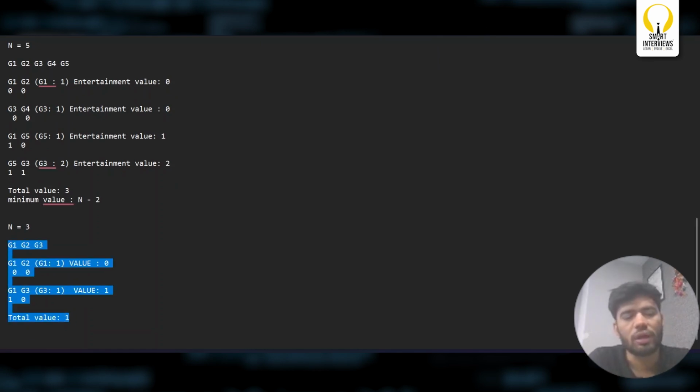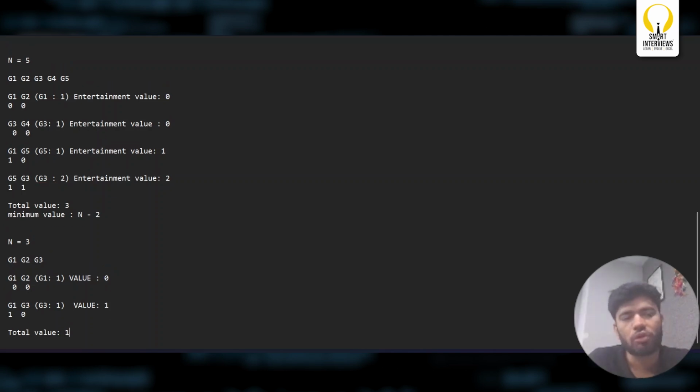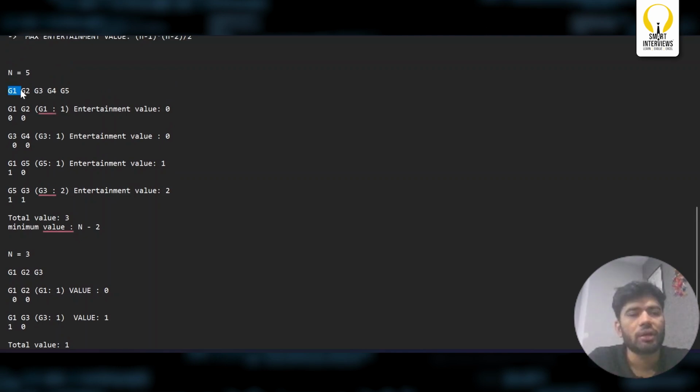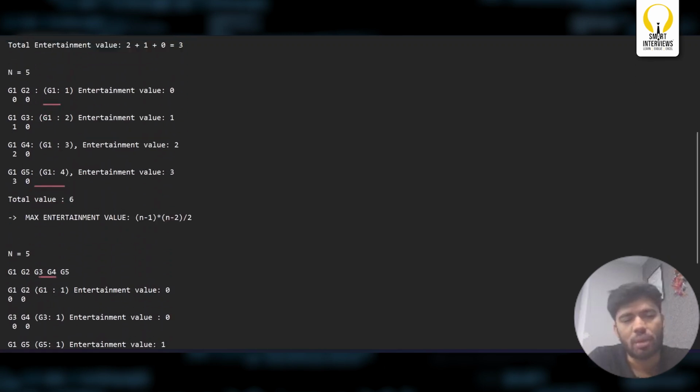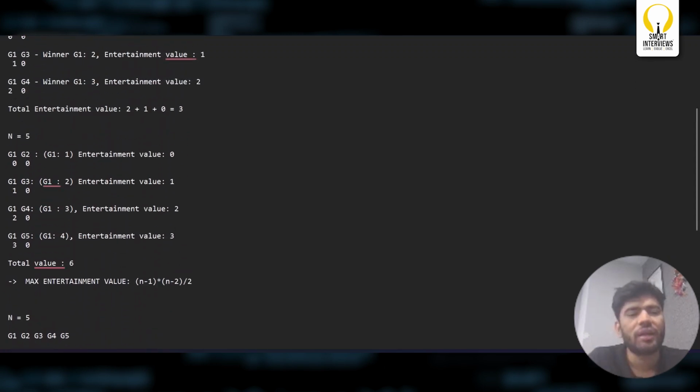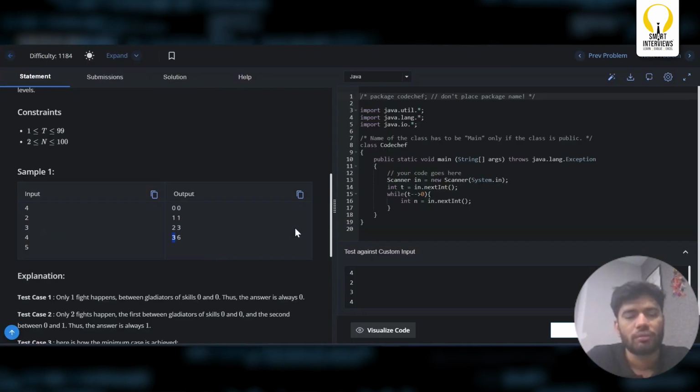So this is the pattern that we would have to observe here. I'll repeat it again. For minimum possible value, we'll always try to make the lower level skill player win. In that case, the total answer that we would get is n minus 2. In the maximum possible case, pick any gladiator G1, make him win every time, and the maximum possible value that we will get is n minus 1 into n minus 2 by 2. That was the entire approach.